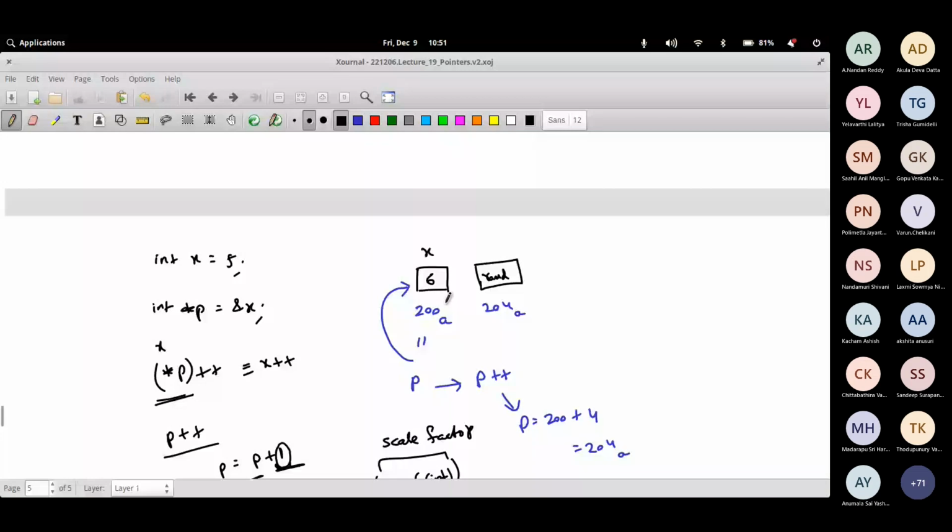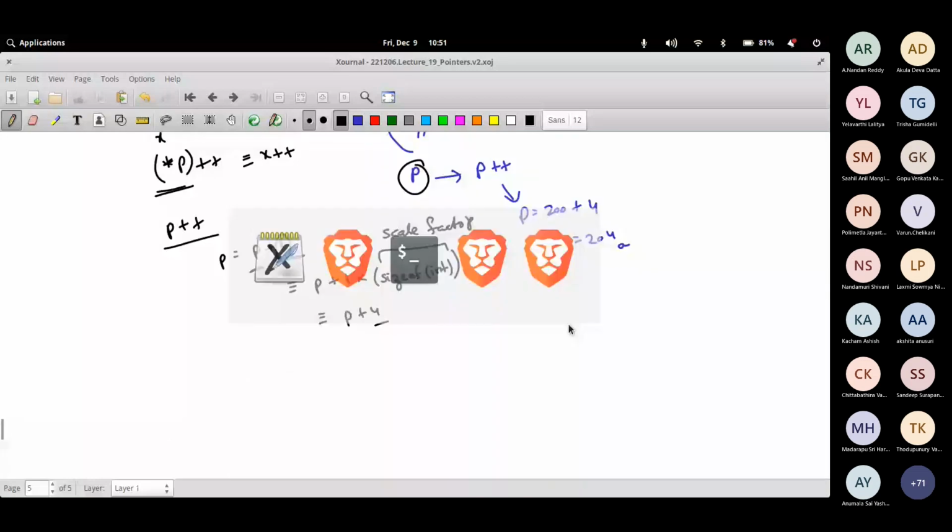Yeah, so this 200 or whatever, this number is not visible to us, we deal only with P. So whatever we want to do, we do with P only. P plus plus, P minus minus, P equal to P plus 5, whatever we want, we will do with P only. It will automatically increase P by so much value. Okay. Yeah, so let's just quickly see a case.